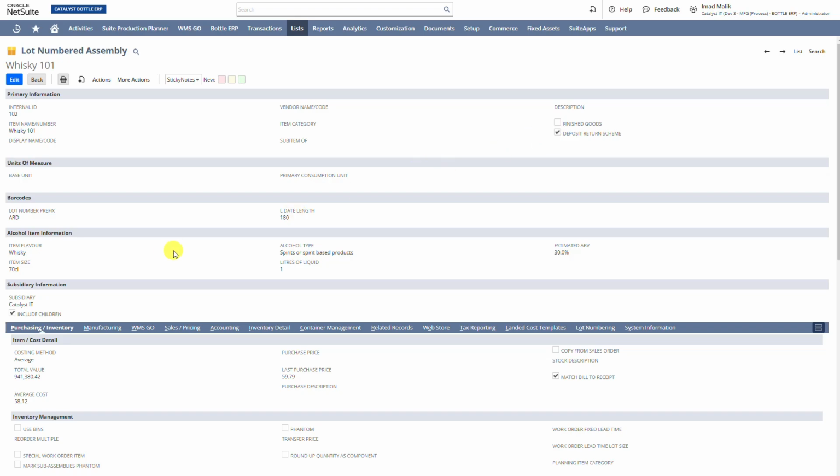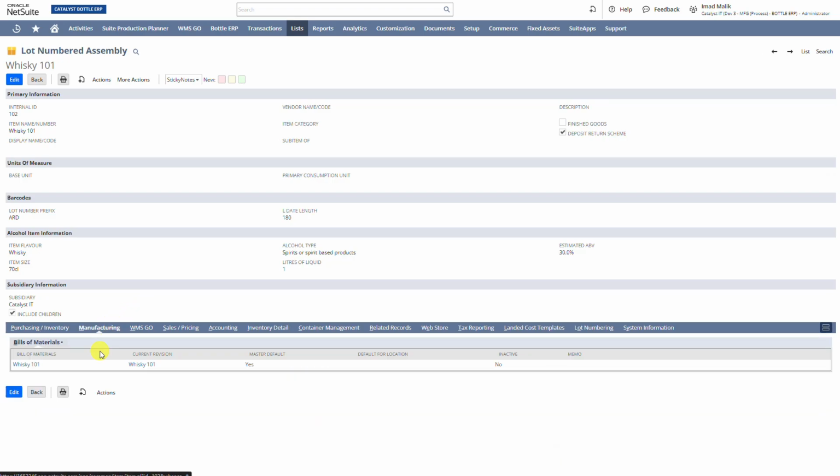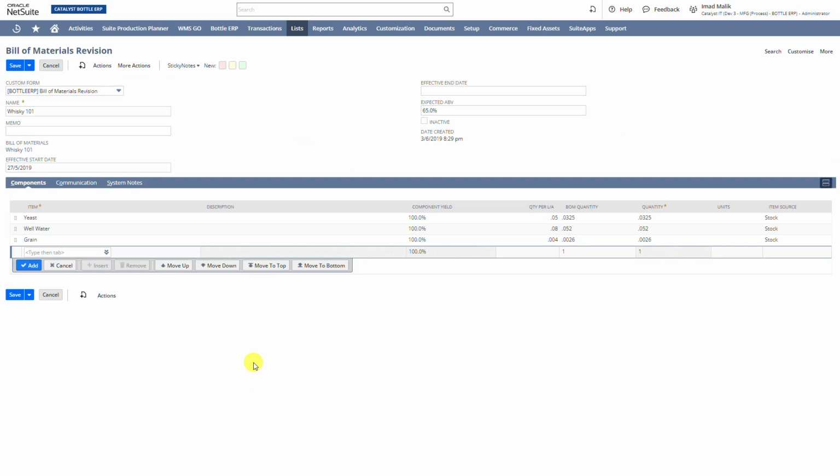We can also see that the alcohol type has been set, the estimated ABV, and the litres of liquid. It's also an assembly item, so under the manufacturing tab, we've got our BOM and we've got our revision. Key to this is the master default that has also been set. When creating an item, this BOM is automatically created and set against the item.